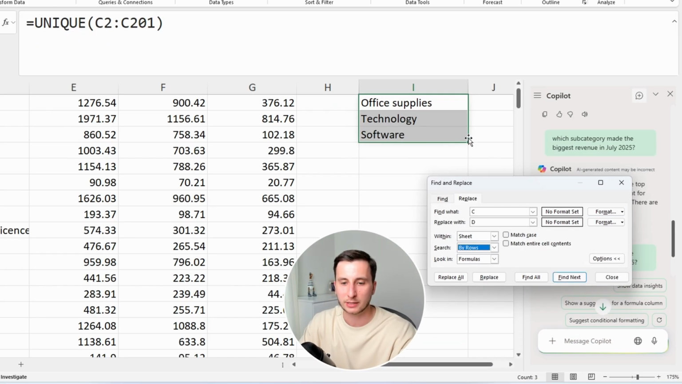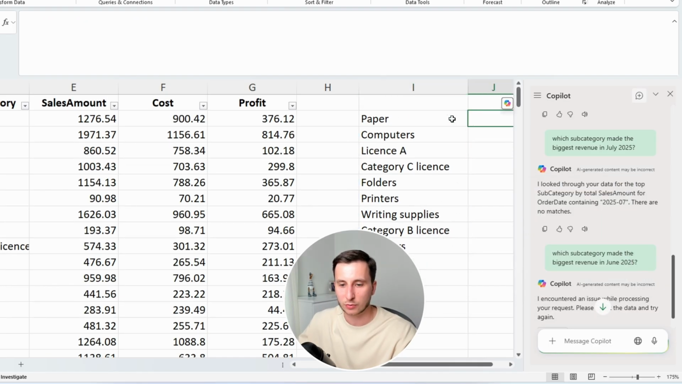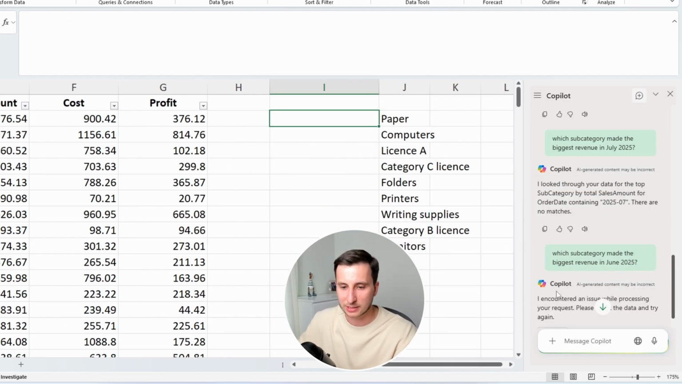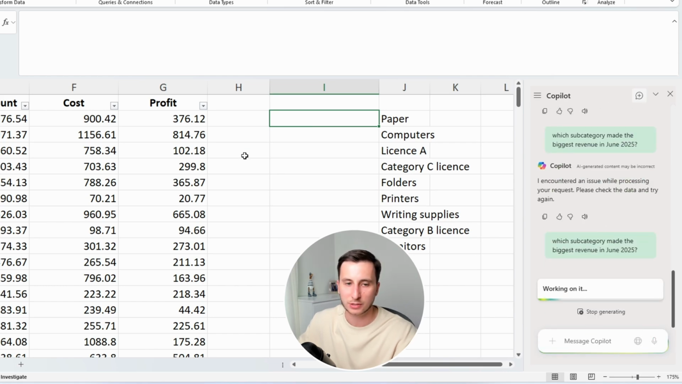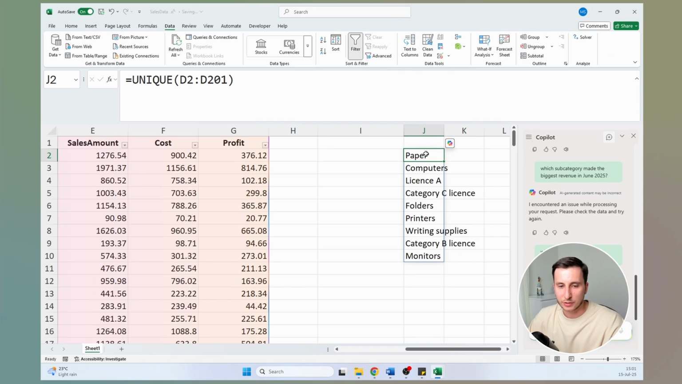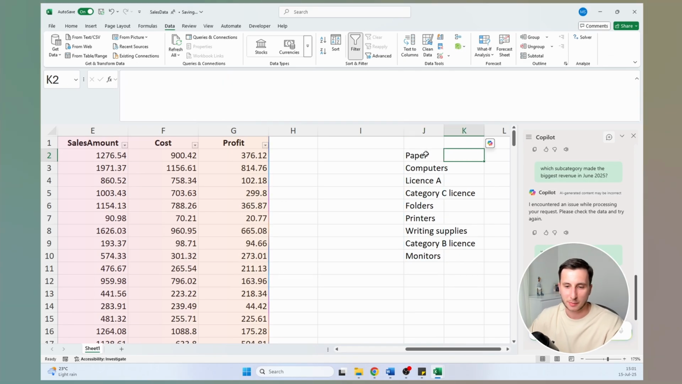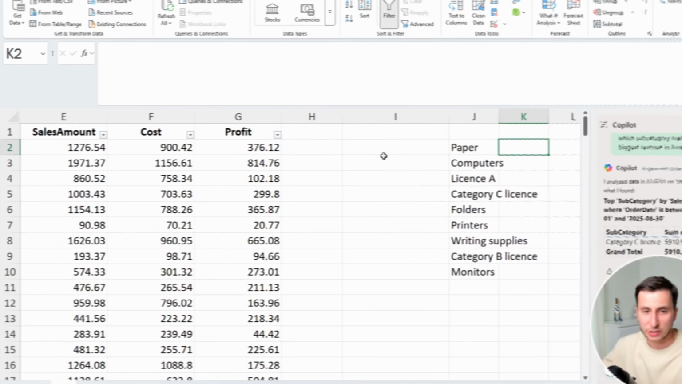Let's do it like this. Let's replace all. So we've got all the subcategories right in here. Okay, so this guy says I encountered an issue, so it doesn't want to work the first time. That's fine. Once we do the unique function, we'll need to do the SUMIF function by different conditions. So it found that category C license has the biggest revenue. So let's actually check this out.